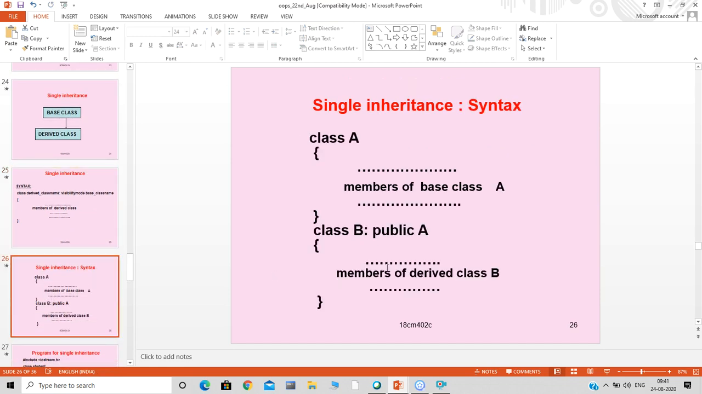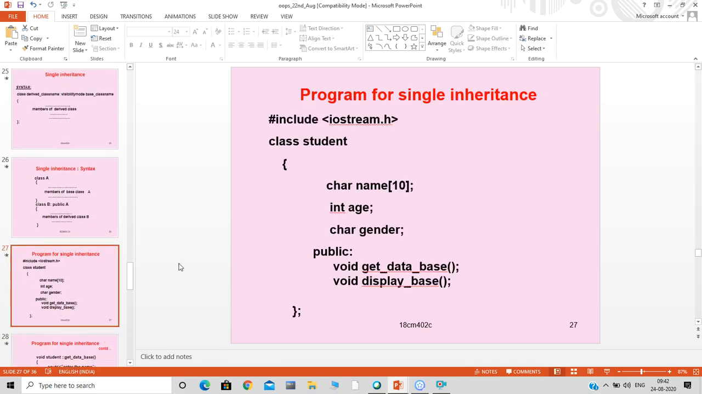Example: if this class A is the base class, it has its own members, and when we are deriving the class B, we use the keyword class followed by the name of the derived class, that is B, a colon, the type of derivation, here public derivation, and the name of the base class, followed by all the members of the derived class B. So here we will see one example program.